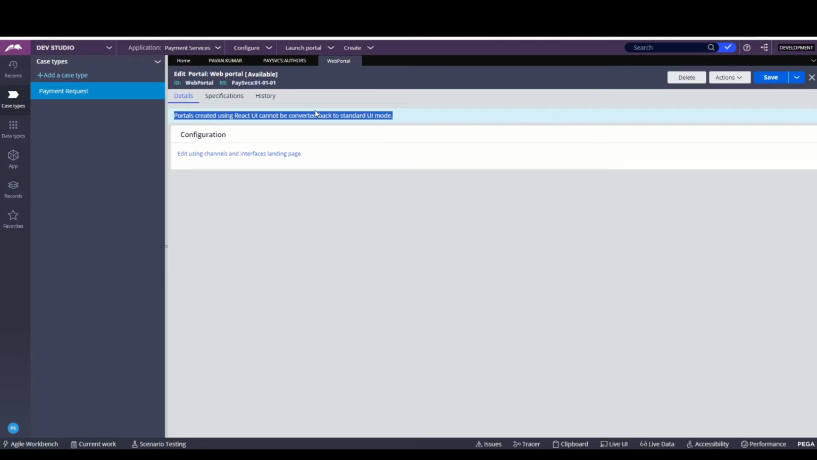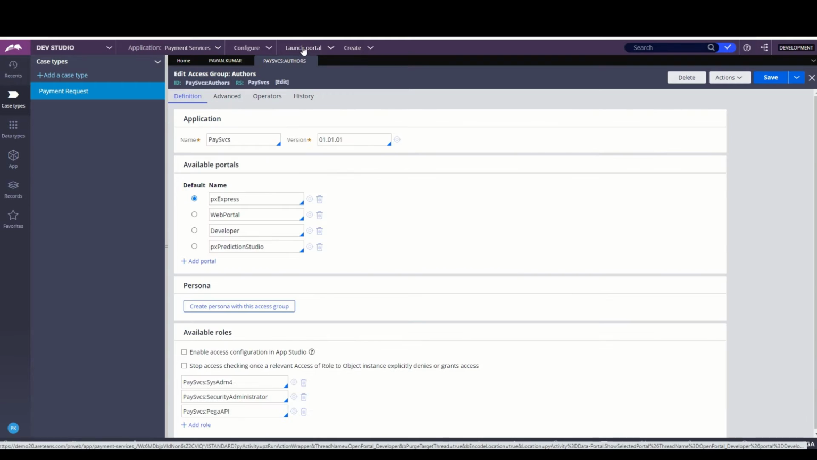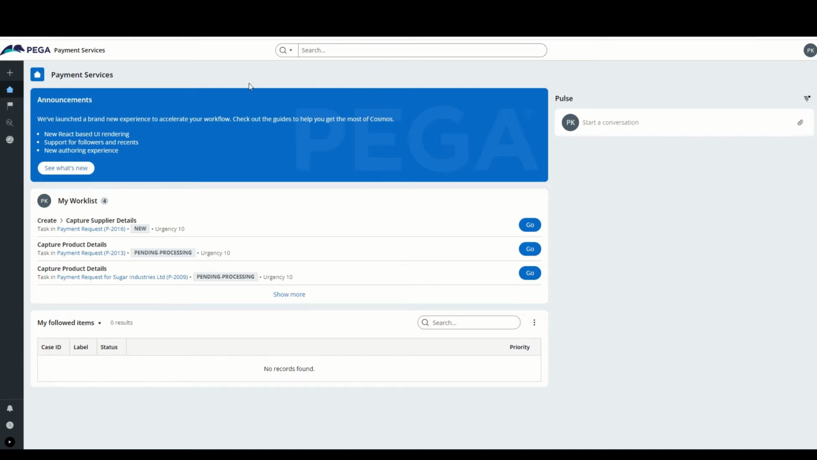At least the basic changes we can do. But for now, we get the first impression that this portal is configured using the React UI. It is not the standard UI mode. Okay, that is clear. And we have also seen how that portal looks when we navigate to the web portal, right? For that, I'm launching the web portal. That gives us the brand new portal, which is the React UI, right?